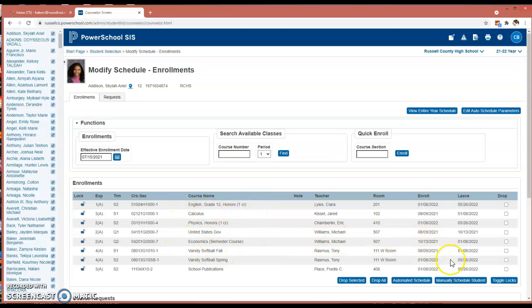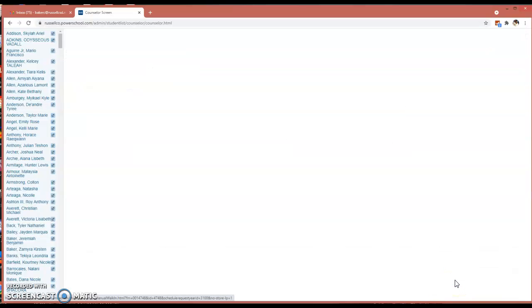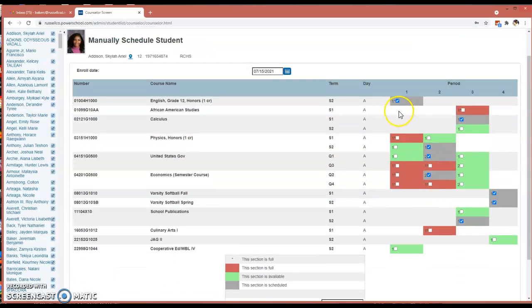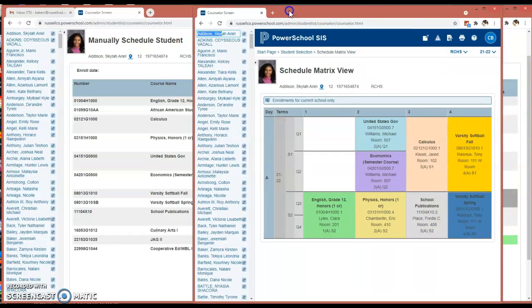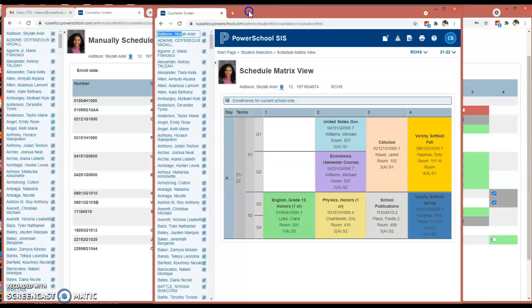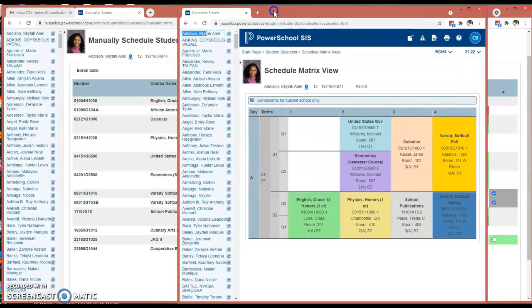One of the easiest ways I've found to do this is to click Manually Schedule Student. And this screen will pop up and it'll show you exactly what classes they're in, and some of the classes that they requested that they might not have been enrolled in. So I have this screen. I'm going to bring over another screen for us to look at. So here's one of the more helpful screens that I have on a secondary computer screen. I'll have 3 different screens on my computer at one time, so it allows me to view everything that I'm working with.